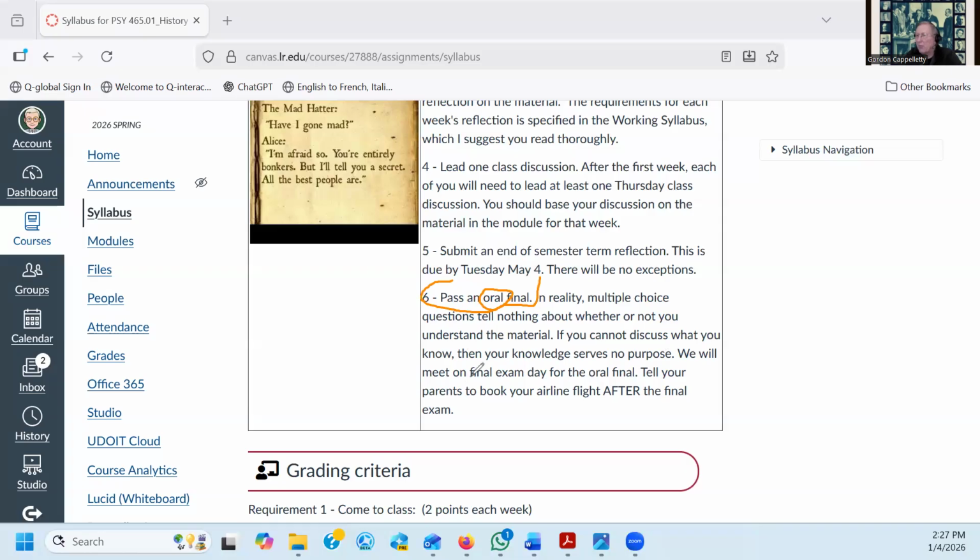We will meet on the final exam day for the oral final. Tell your parents to book your airline flight after the final exam. If you are not present at the final exam, you will get a 0 for the final exam because it is an oral final exam. So please, please, please keep that in mind.